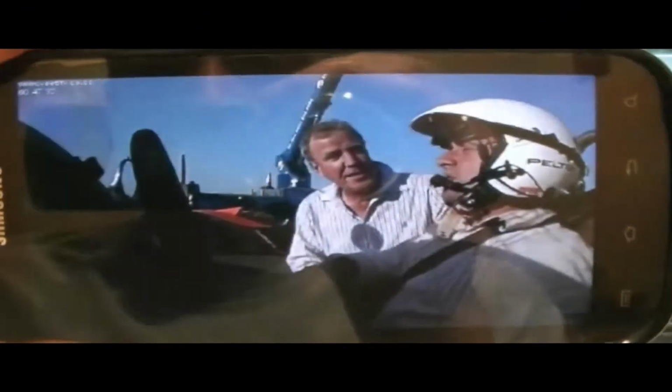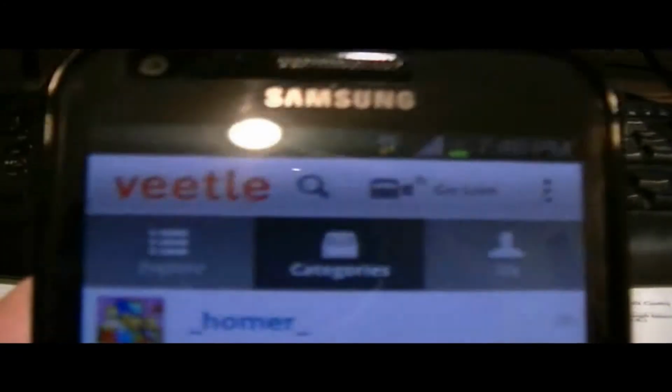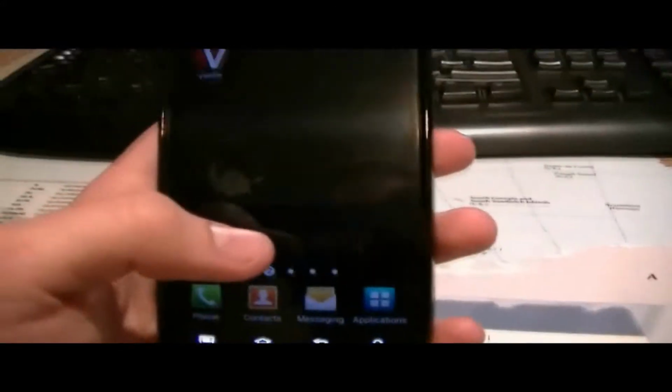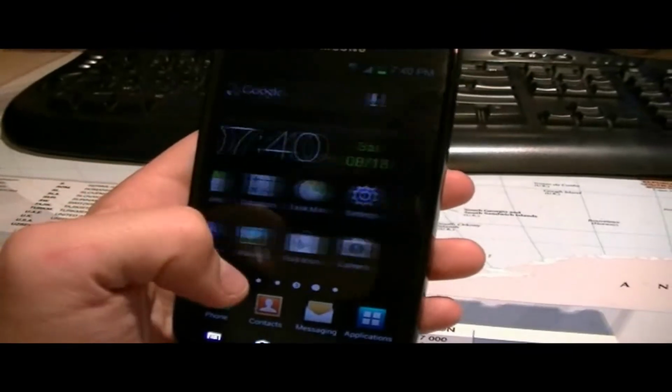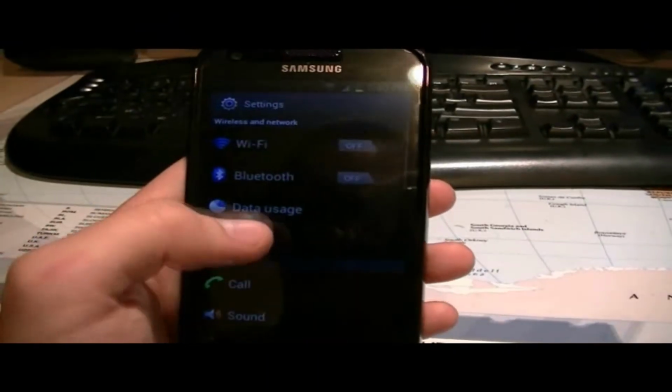Anyways, guys, so just gonna end the video here. Install this application. It's called Veetle. I'll include the link in the description. And now I'm just gonna go ahead and try to figure out why my Wi-Fi is not working.